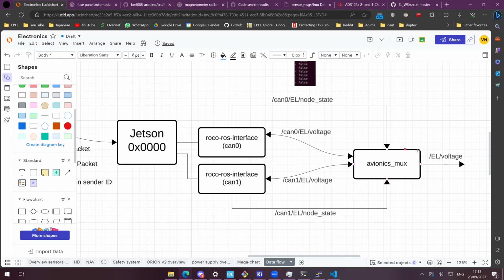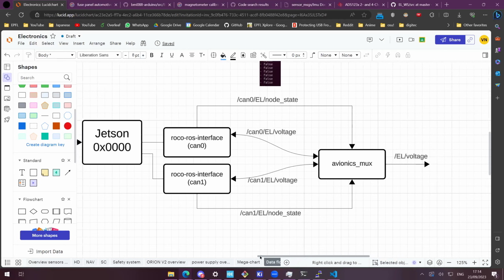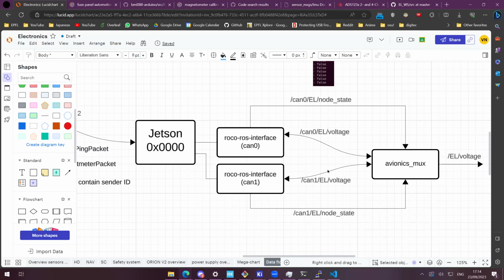To do that, we use another node here, which is the avionics mux node. This node chooses between this data stream and this data stream, and then chooses the one that is the most logical, so the one whose bus is currently valid, and will publish on a final topic here, whose name is just /electronics/voltage. So this is the whole flow of data that we have. And now the question is, how does the avionics mux choose the data here?